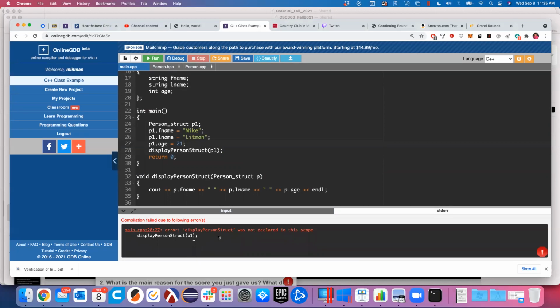Oh, it does give me an error. Good. Maybe we saw it was implicit in one of the other compilers, but that's fine. I think this is more appropriate. It says, look, I have not seen a function here called display person struct.